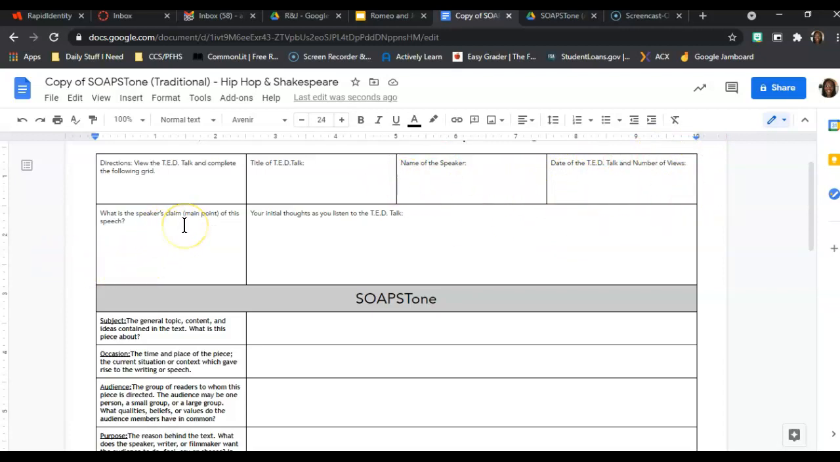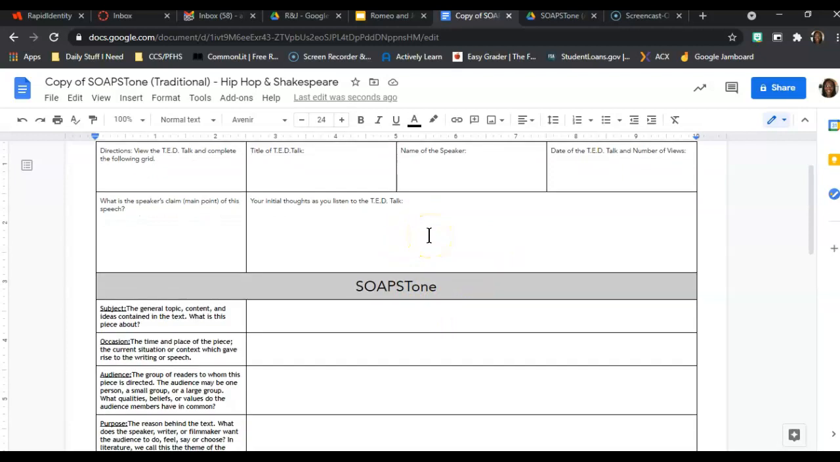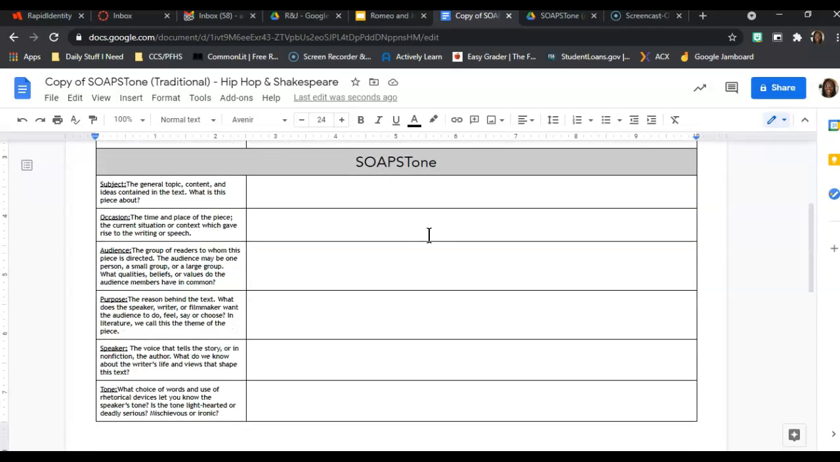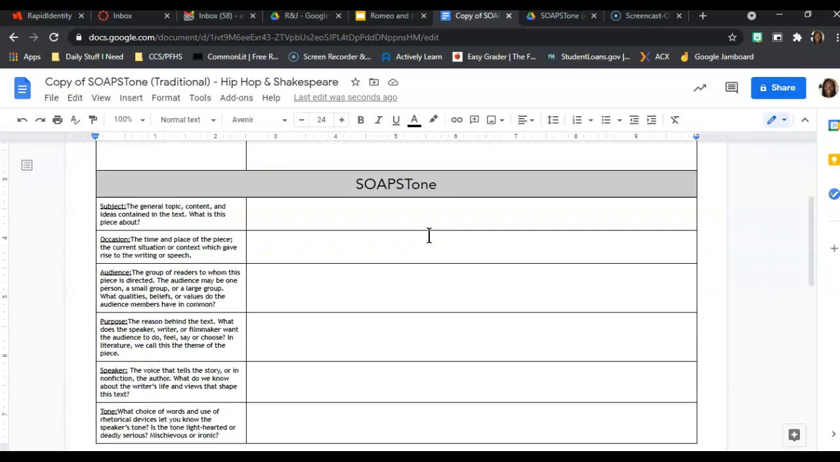This space right here is just for you to tell me what your response is to his TED Talk. Okay, and then you're going to come down here, and soapstone really is just a way to analyze rhetoric. And rhetoric, again, is debate or any type of speech that anyone can give. So you have the subject, occasion, audience, purpose, speaker, and the last part is tone.